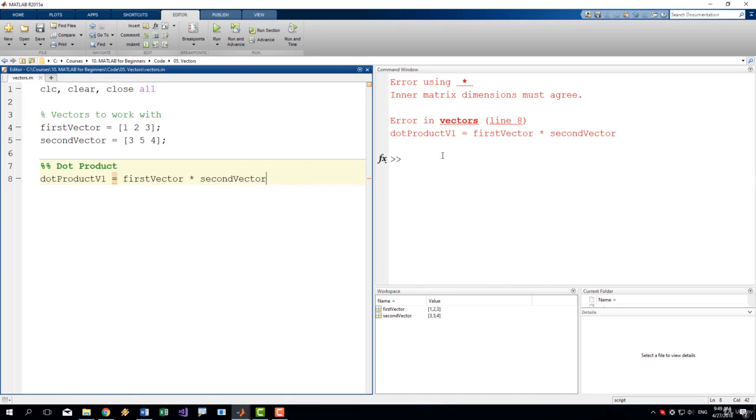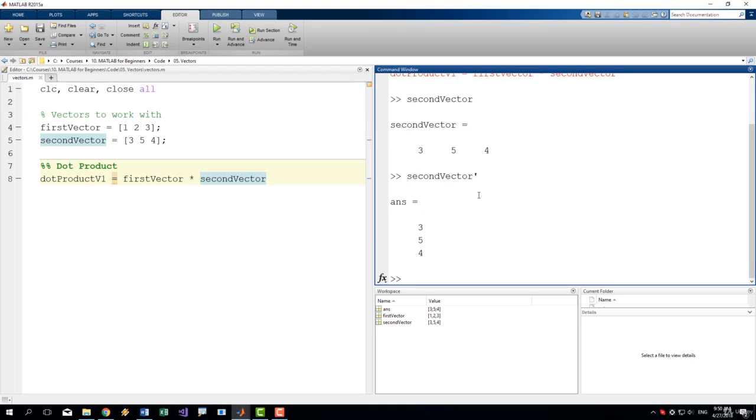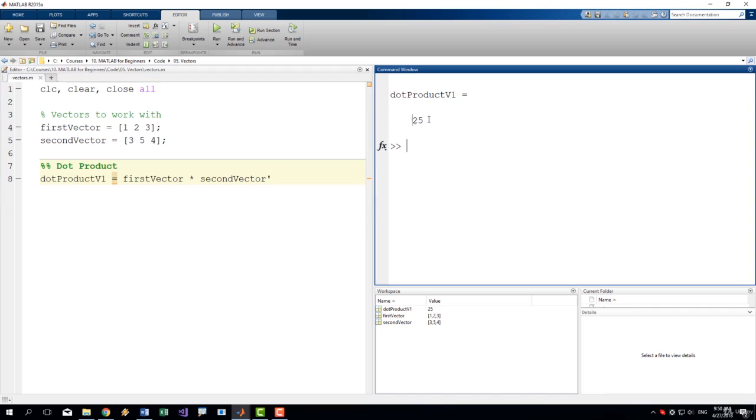So if we run it like this, we get an error. We saw this in a previous lecture, so we need to transpose it. Transposing is done by using a single quotation mark. So if I use second vector here, we get it like this. If I say second vector with a single quotation mark, we get it in a column. So if I do this, run, the dot product is 25.